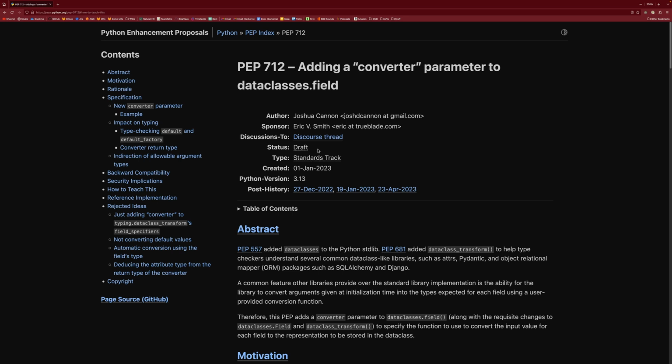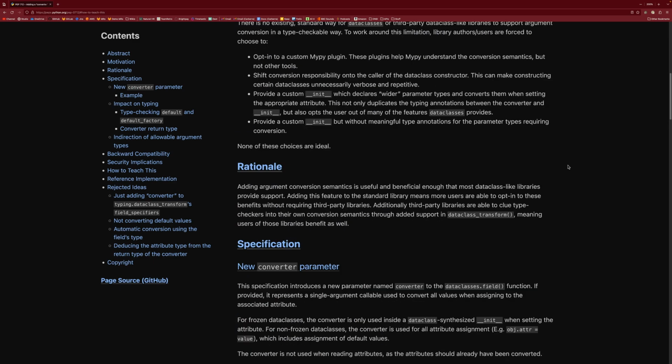I think the vast majority of the discussion on this issue so far has been whether or not converters are worth including in the standard library, like how useful they actually are. But from looking at the discourse threads, a lot of people seem to be in support of this feature. So I imagine it will probably go ahead in Python 3.13.